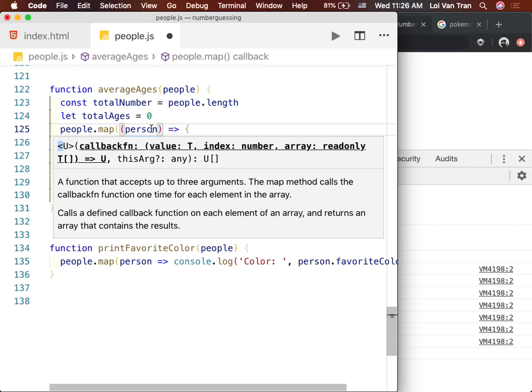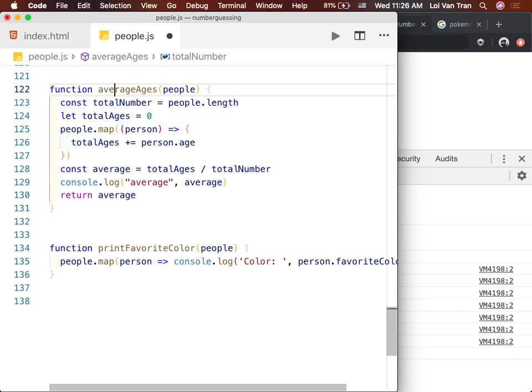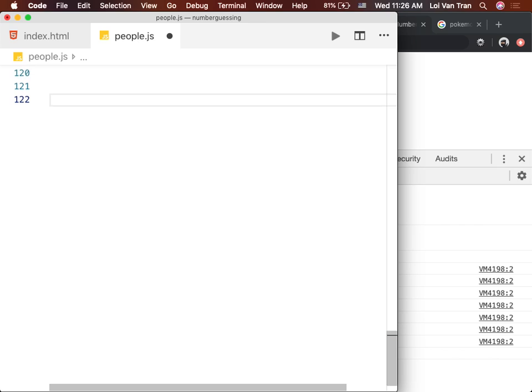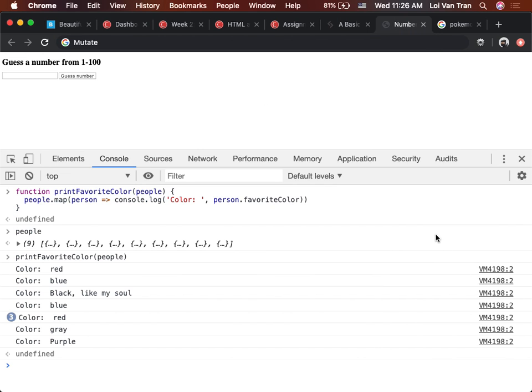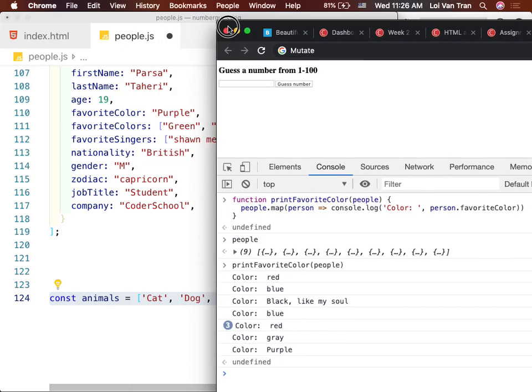This first argument to this function right here. Let me give you a simpler example. Let's just say const animals is monkey, cat, dog, rat, and me. I am an animal, I'm sorry, it's so funny. So we got our animals here.